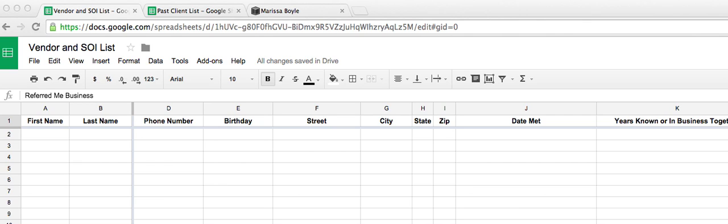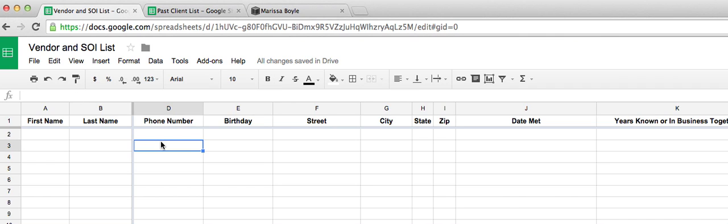But what I notice is a lot of agents will start stumbling over which one to use, how to use it, what to do. So I like to keep it incredibly simple when you're starting out, and that's just good old-fashioned spreadsheets. I keep mine in Google Drive just because it's backed up to the cloud and you can have access to it anywhere at any time. So I'm going to show you the vendor and SOI list, and if you don't want to recreate these, I'll show you how I can email these to you so you don't have to make them yourself.